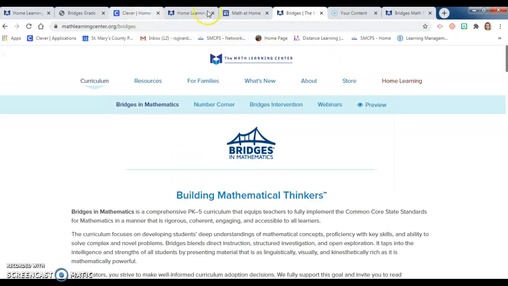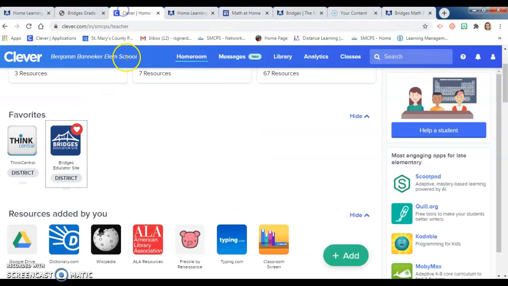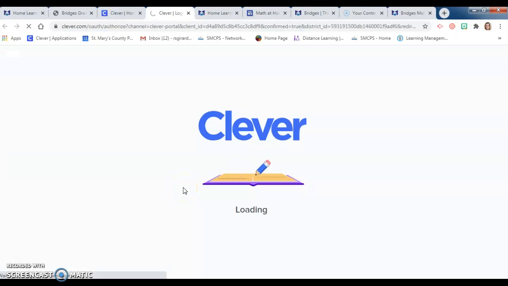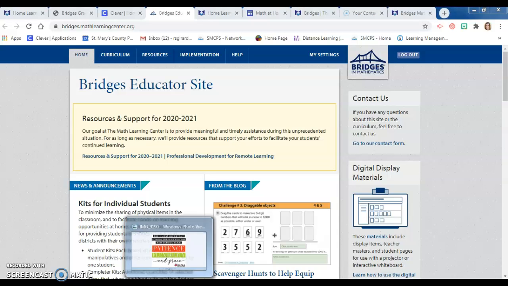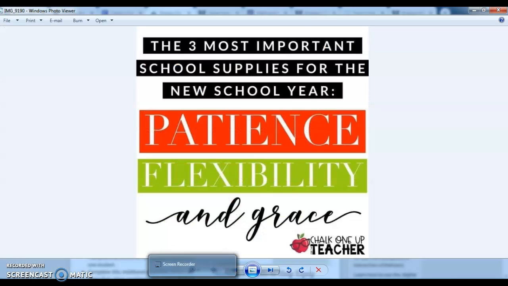So our time is almost up for my screencast. I just wanted to go back in one more time and remind you of all the great resources that are there. So again, homepage, resources and support for 2020-2021. And if you need any support or help, please reach out to your IRTs or your school admin or mentors.